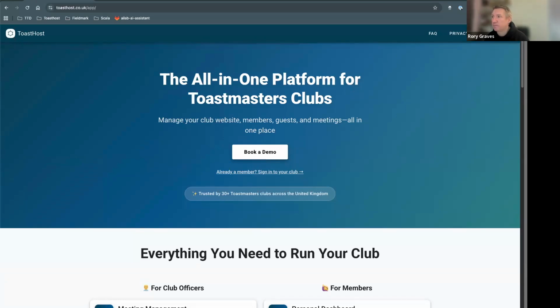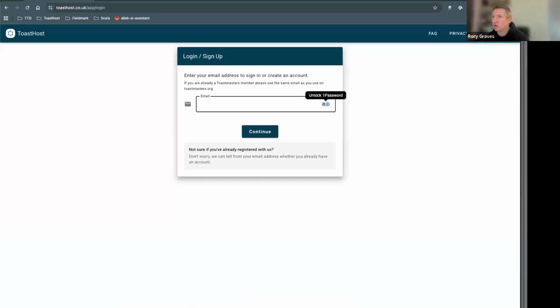First thing you need to do, log in. When you click login, it'll ask for your email address. Now, my computer remembers who I am, so I'm going to put my email address in. The key thing is this must be the same email address you use on the Toastmasters International website, the one you get all the official Toastmasters stuff from.